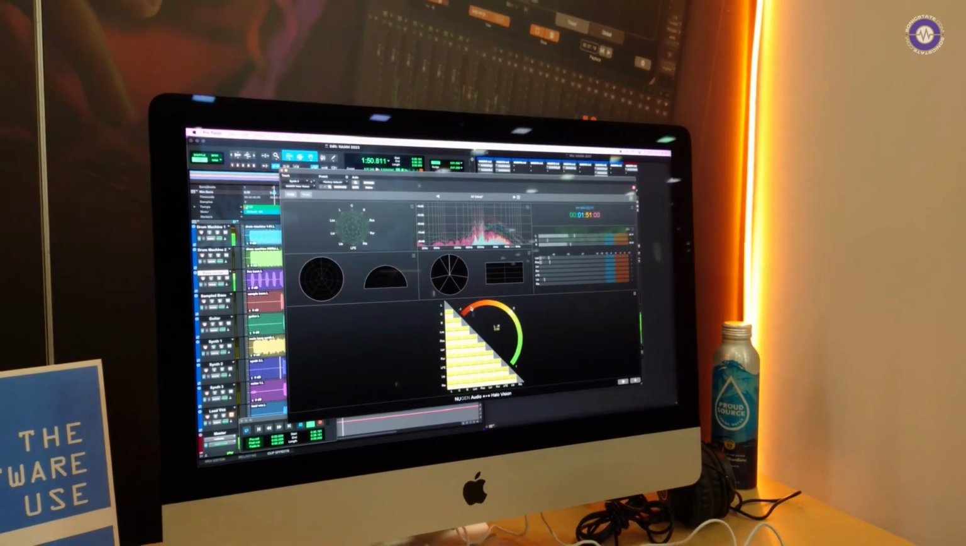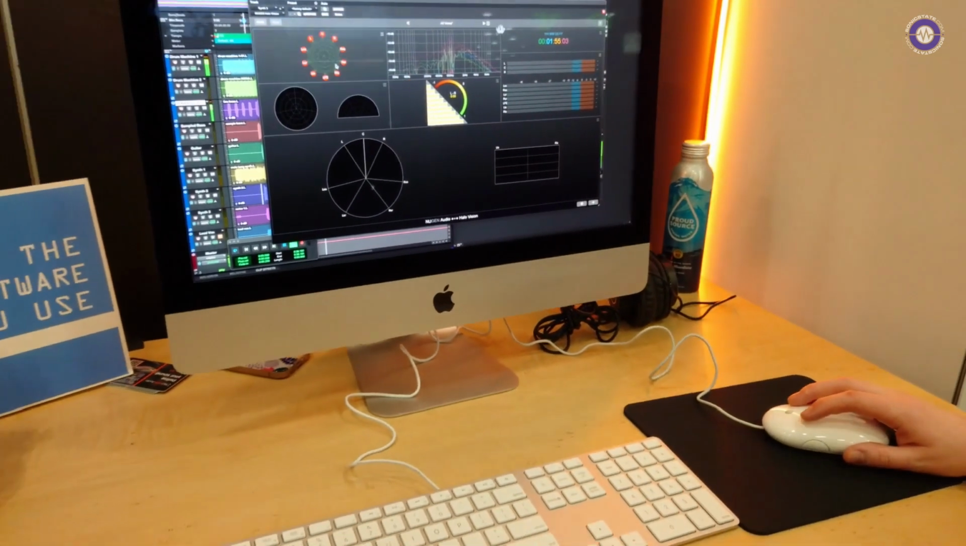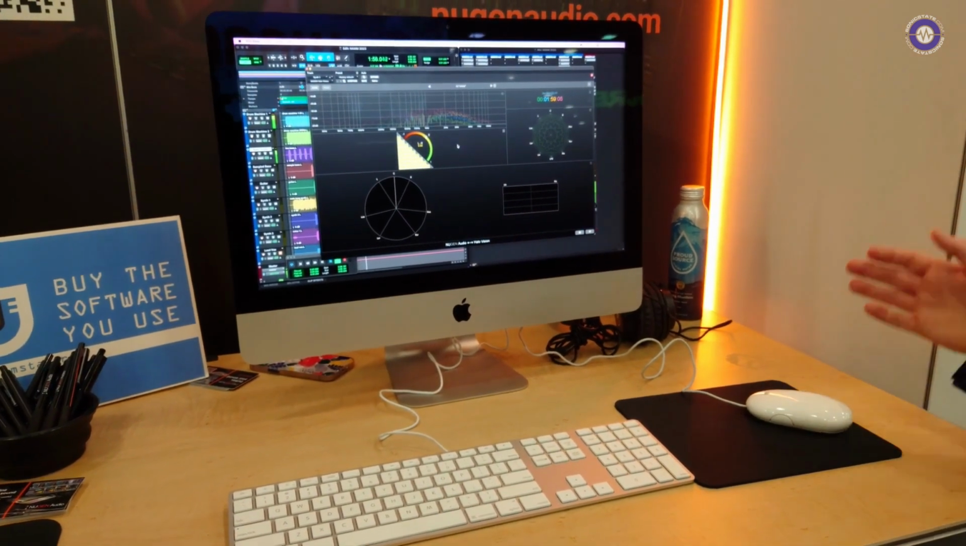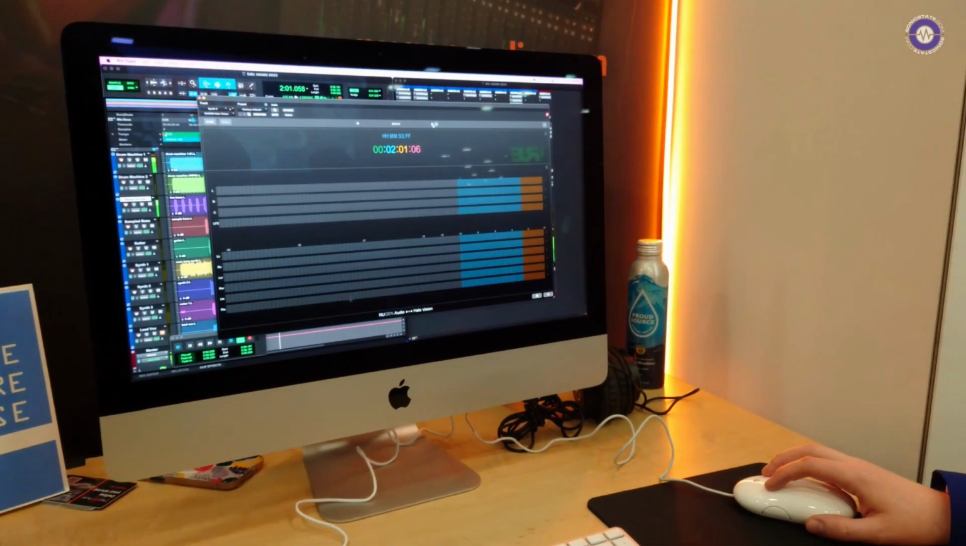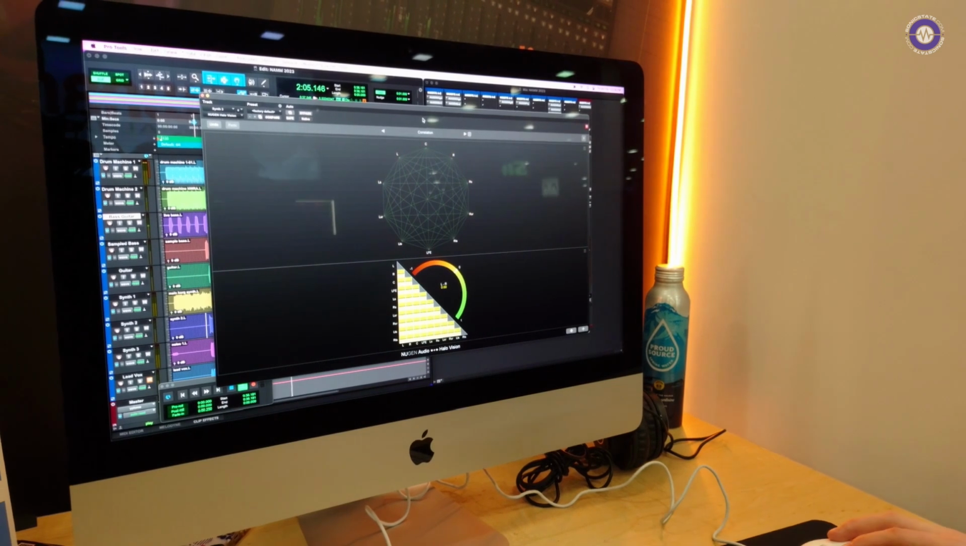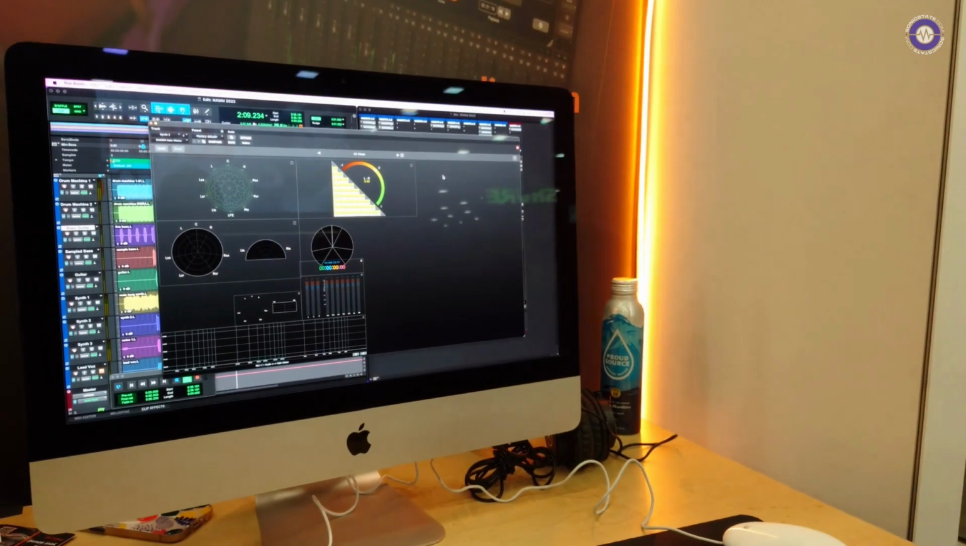Brilliant. This is really customizable. You can rearrange things however you need. You can resize things however you need. You can have as many or as few views as you want on the screen. You've got a really simple view here. You've got things that are a little bit more complex. It's completely customizable, and that's about it.